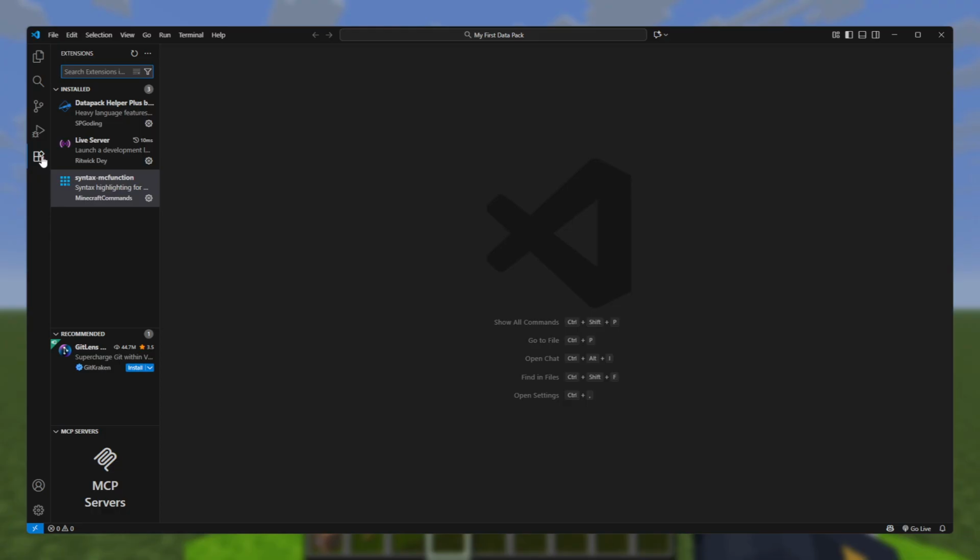Before we continue, what you want to do is also go to the extensions tab right here, and under extensions, you want to make sure that you install specifically syntax mcfunction. You don't necessarily need datapack helper plus. You can, if you want to. I personally use it because it gives a little bit extra stuff, but technically you only really need syntax mcfunction. So you would go into the search extensions bar right here, you would search for it, and then you would just install it. I already have it installed, so as you can see, it's already under installed, but otherwise you would just search for it.